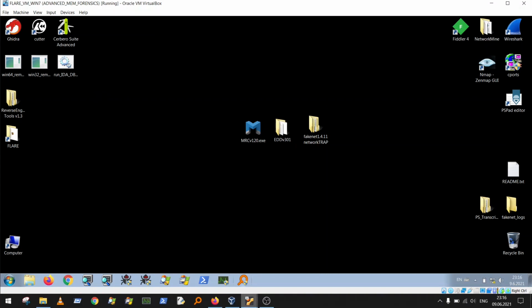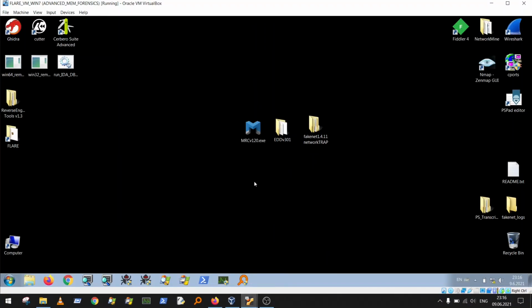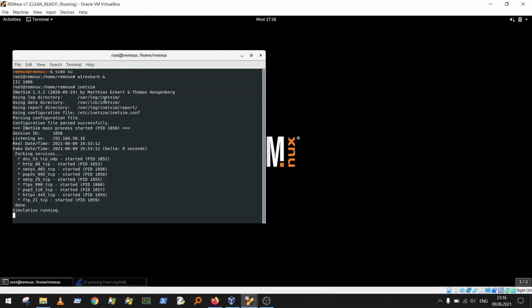It's already infected, but you can see also that my lab contains another virtual machine, and it's REMnux. Basically, I'm using REMnux to simulate network services because, as I already told you, this is a real world sample, and I don't want to let it communicate to the internet. So I want to control the lab, and I'm redirecting all network traffic from this VM to REMnux. And here I'm emulating the network services with the tool called INetSim. You can see it here, INetSim.